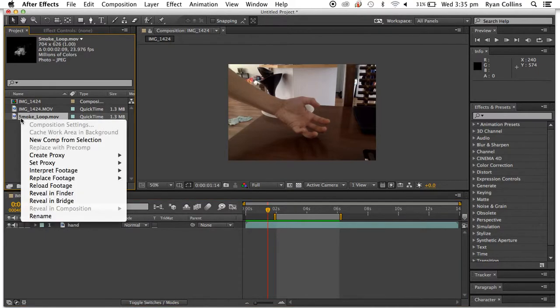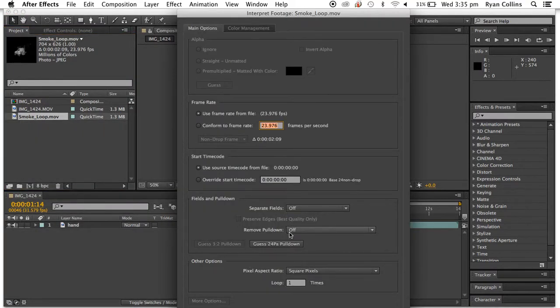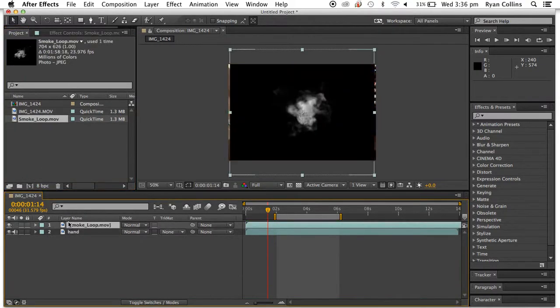You wanna right click it and click interpret footage and main. Now you want to go down here to loop and loop it 50 times and just press enter if you're on Mac. Hopefully you're on Mac because it's better. And yeah, if you're not, convert to Mac. Alright, so let's put the smoke loop on there.